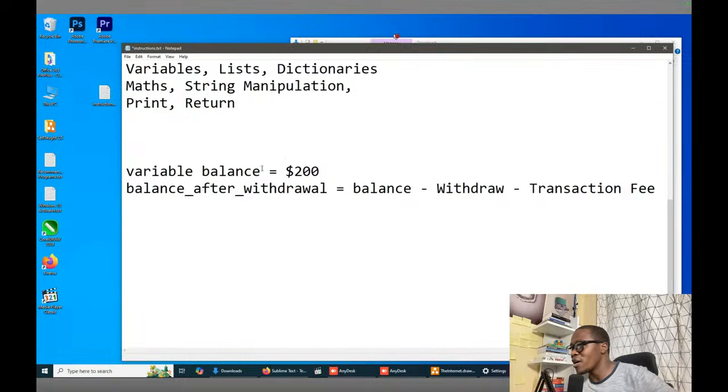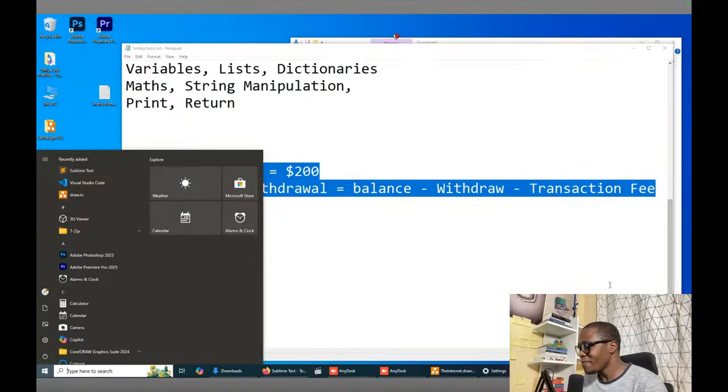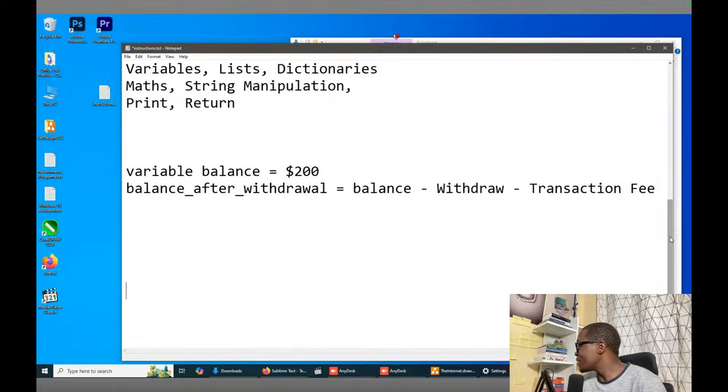So we've said a variable can store the amount that you have, and then we have the balance after withdrawal, which is the amount that you have minus what you're withdrawing minus the transaction fee. And actually, if you understand up to this point, you're a software engineer. That is all. The rest, AI can write the code. Okay, we'll dive deeper into that in a second. So I do hope that is well understood.